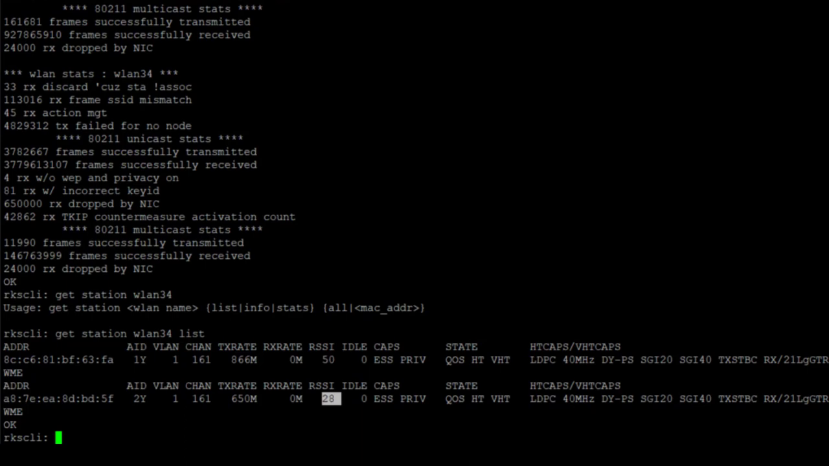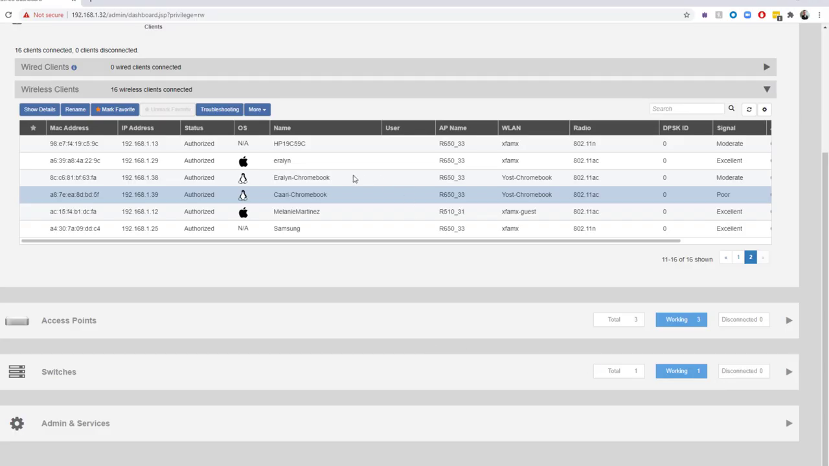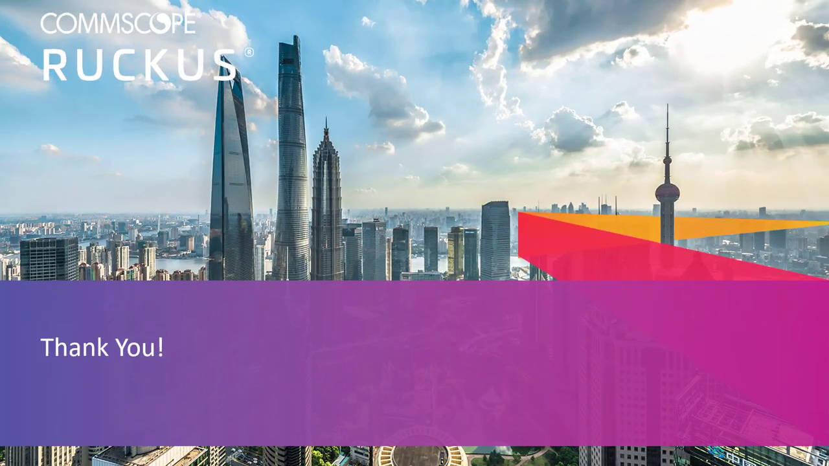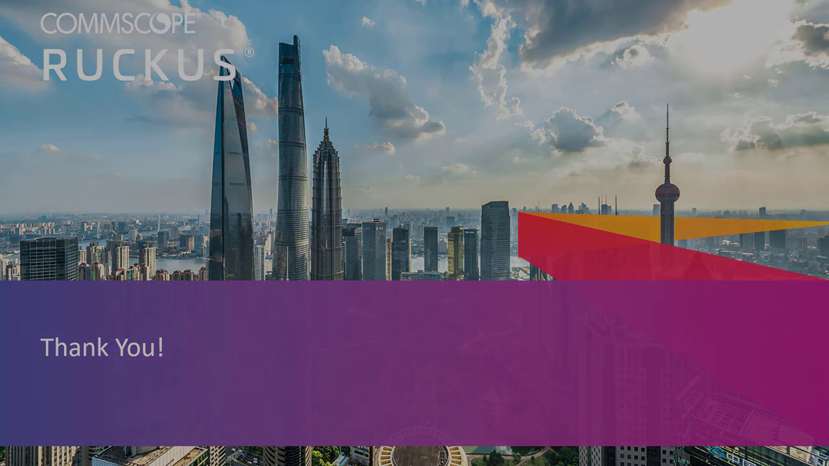So if we go back to Unleashed, we can see that BD5F is the one with the poor signal. We would want to look to relocate this to get it to roam to something with a stronger signal, or relocate it closer to the AP so that it would be able to negotiate a higher data rate. That completes this demo. We hope you join us soon for another one.